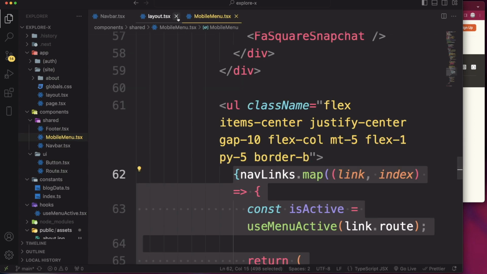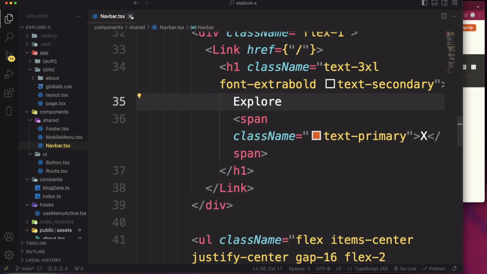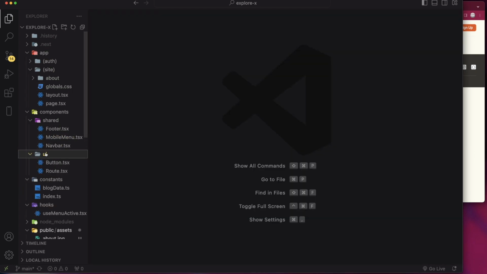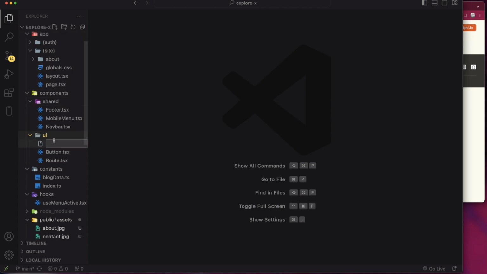And there's 2 more UI components that we're going to make before we start the hero section. So head over to the UI folder and create a file, and it's going to be called tag.tsx.